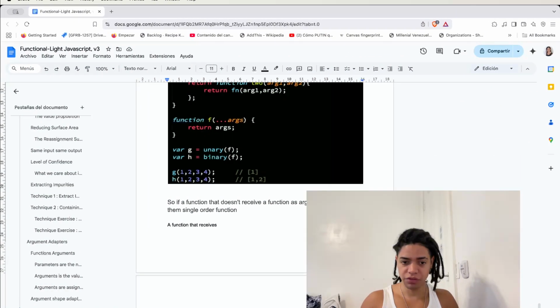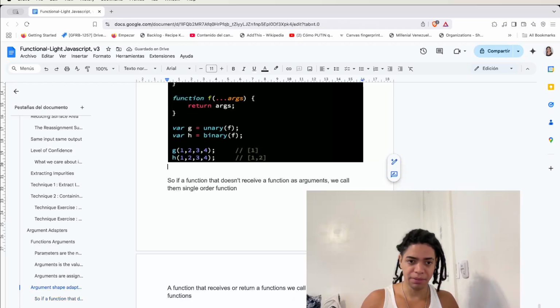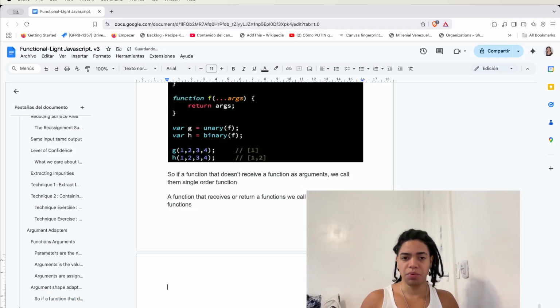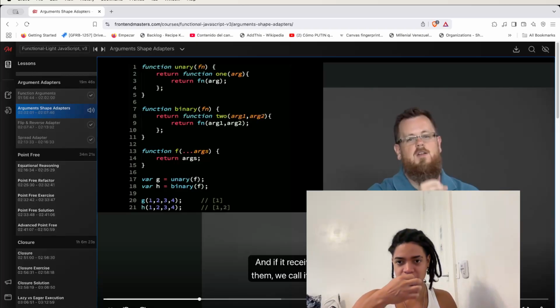A function that receives or returns a function, we call a higher order function. So far so good. I was quite familiar with that concept, perhaps not with the single order function, because if a function doesn't receive a function or return a function, that's a single order function. But now here we talk about a higher order function.